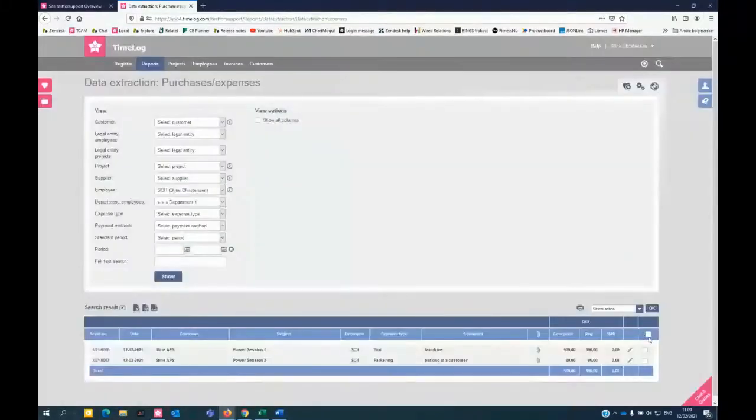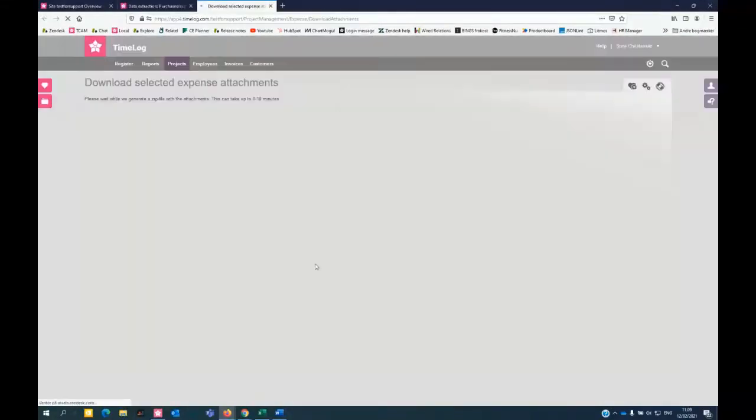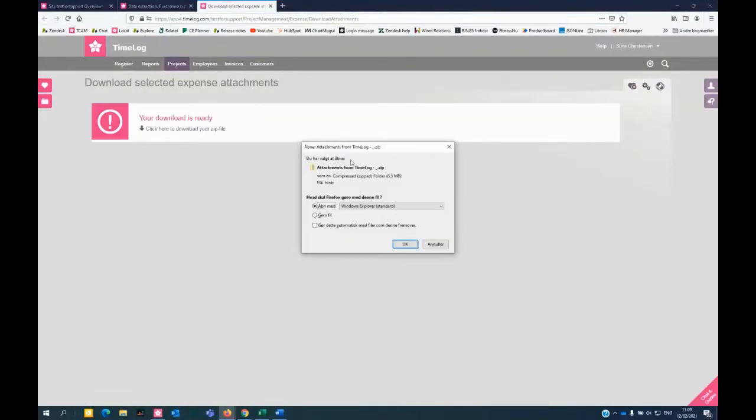So if you want to download it, you can just check mark them all or select each one, just one of them. I want to select all of them. I use the drop-down to download the attachment. When I click OK, you'll be redirected to a page where it is loading and waiting for the attachment to be done. And here are the attachments ready to export to your salary system.